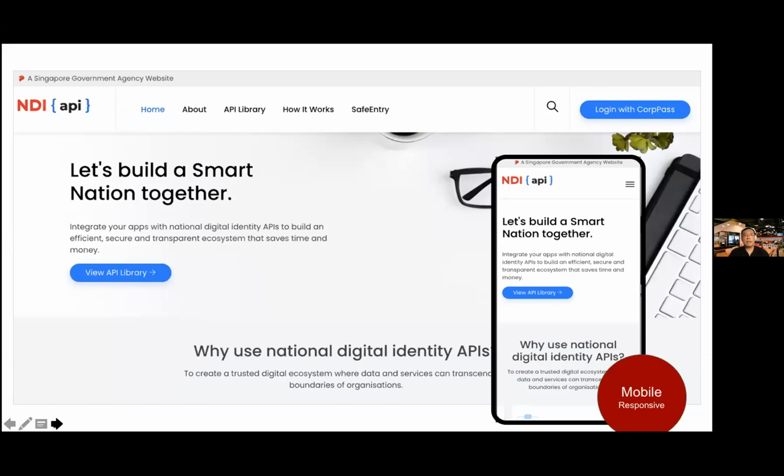Now, this is the landing page of the developer and partner portal, and that covers the overview of NDI's product offerings, as well as inspirations on how our offerings can fuel your next killer app. Now, details of individual offerings can be found under the API library menu at the top. On a side note, as much as it is a given nowadays, I would still like to highlight that our site is responsive and it caters to browsing on the go.